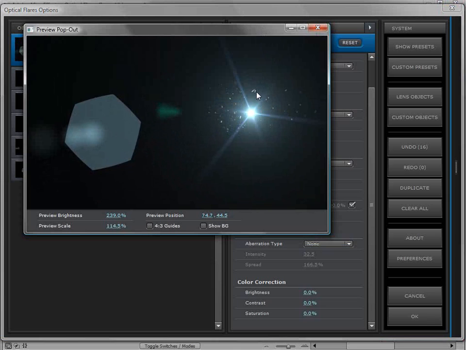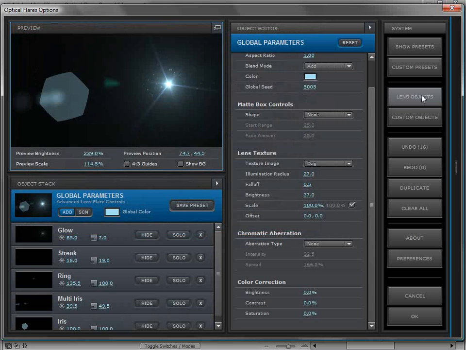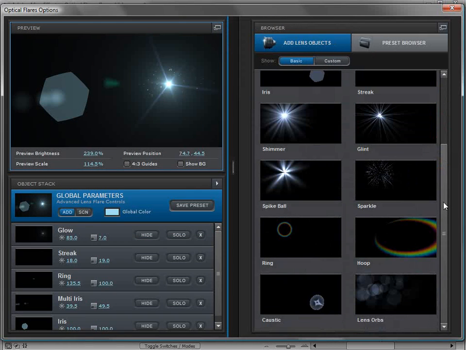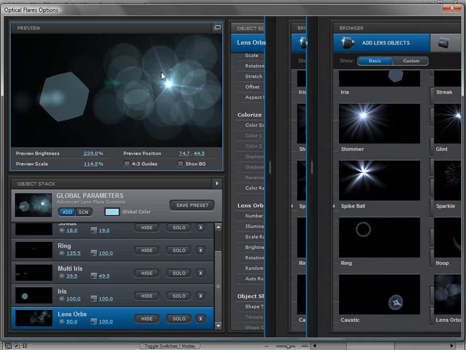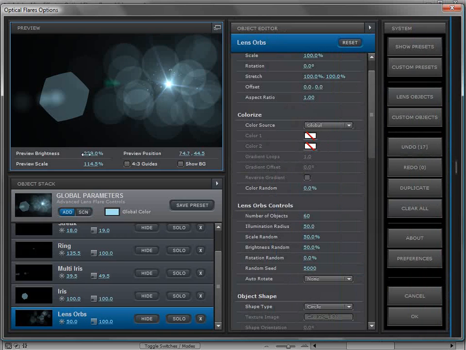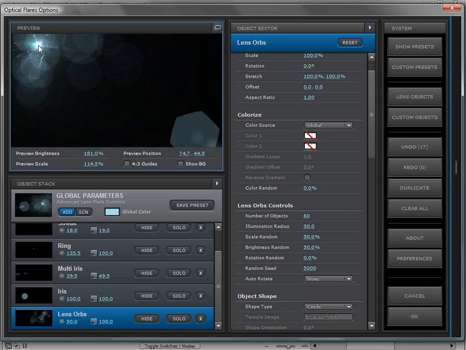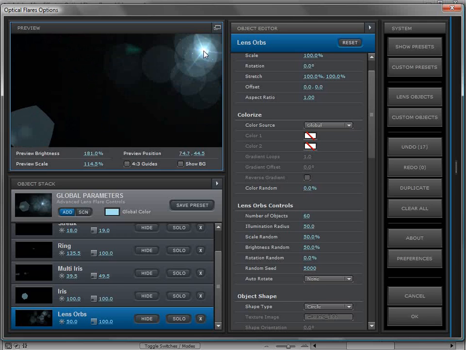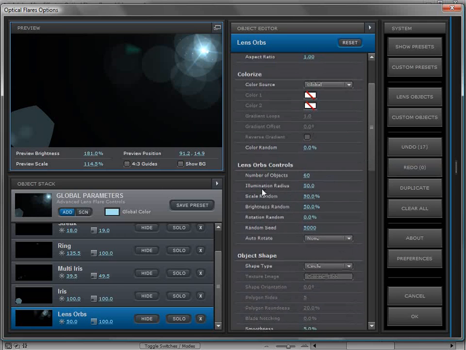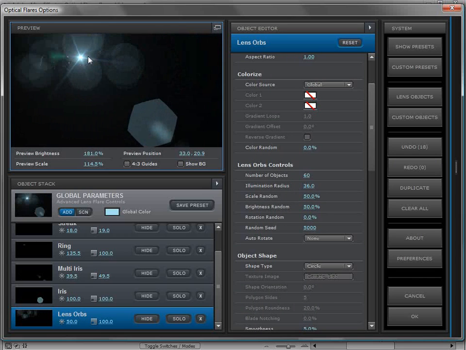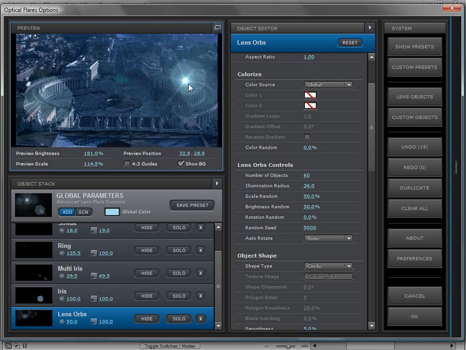So right here you can see we can load a texture image for the on-lens simulation, but we also have a procedural object called lens orbs. So we'll close the preview, we'll come over here to lens objects, I'm going to scroll down, and we have lens orbs. We'll click on that, and it's a little big and it's a little bright, but what these are is basically procedural spots that pop up wherever the light source is. So if we go down here, again, we have an illumination radius, so we can lower that so that it only lights up the ones close to the light source. Now they may seem pretty bright, but if we look at it with our image, they're a lot more subtle.